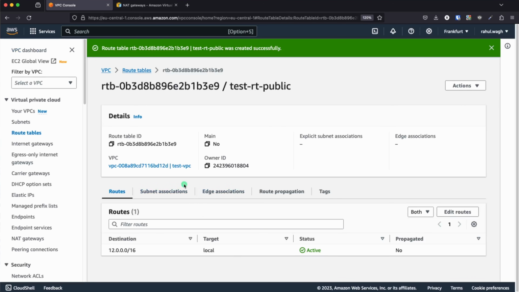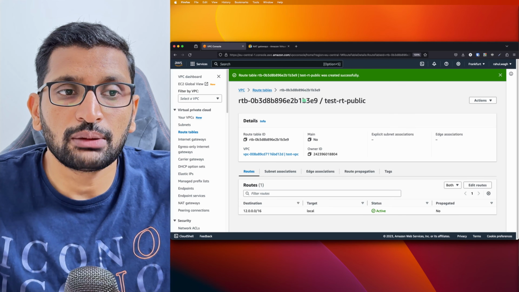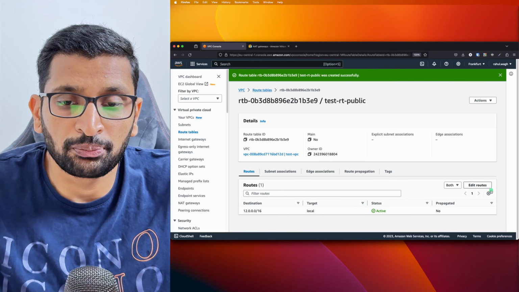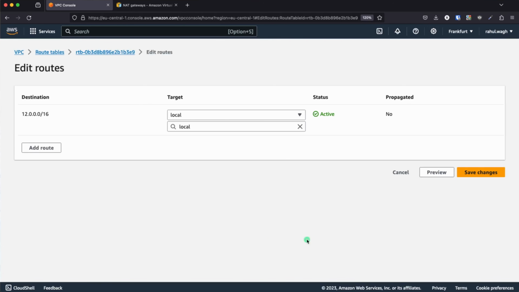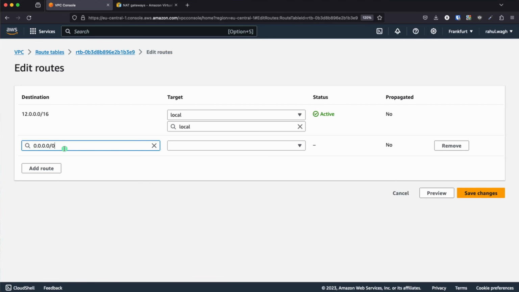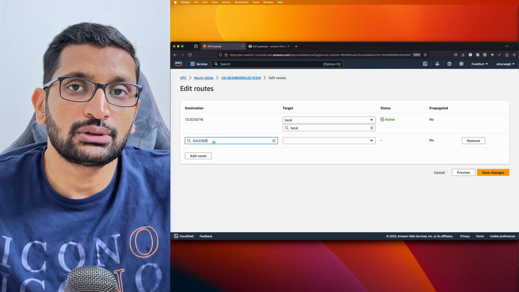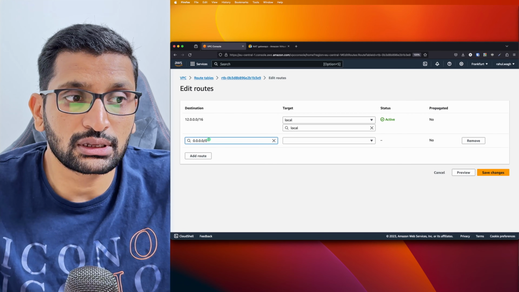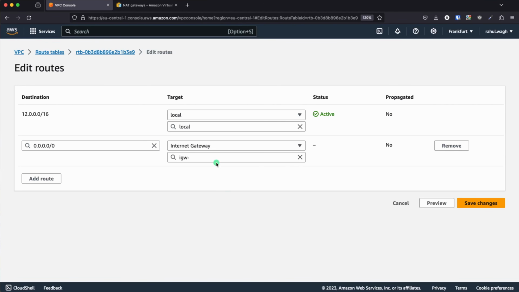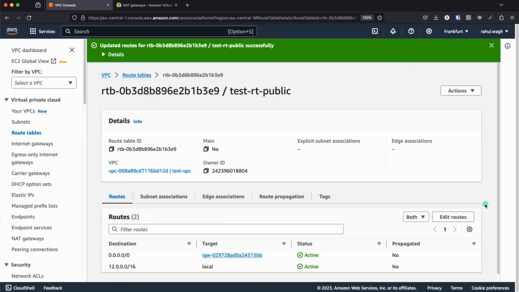Okay, so now my route table has been created, but this route table is still not public. We need to attach an internet gateway to that. So click on edit routes over here and click on add route, and here you need to enter the IP address range. So this is 0.0.0.0/0, which means it will have access to the internet from anywhere. So this is the meaning of this IP address, and here we need to choose the internet gateway so that it can access the internet. So this is the internet gateway I'm attaching, and click on save.